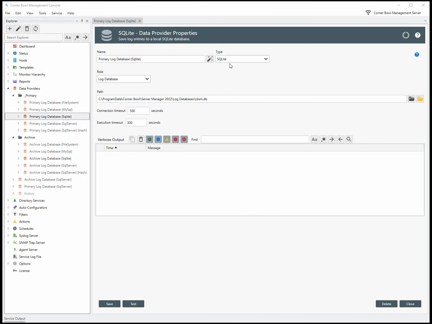SQLite provides out-of-the-box RDBMS support, so there's nothing to download and install. SQLite was introduced in the summer of 2022 and replaces the Cornerbull file system format as the default provider, eliminating the need to create large temporary files when saving event log entries to the centralized log database, while simultaneously adding date, time column index support for faster reporting.